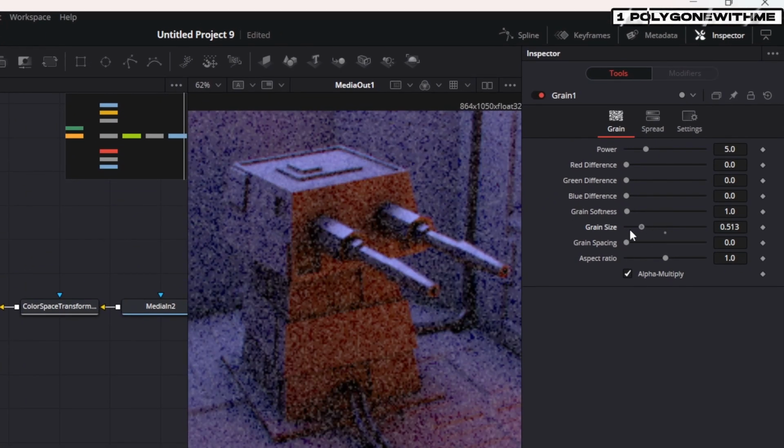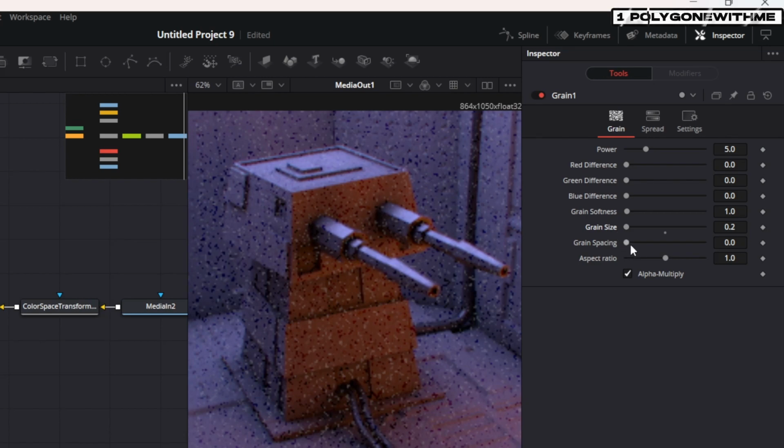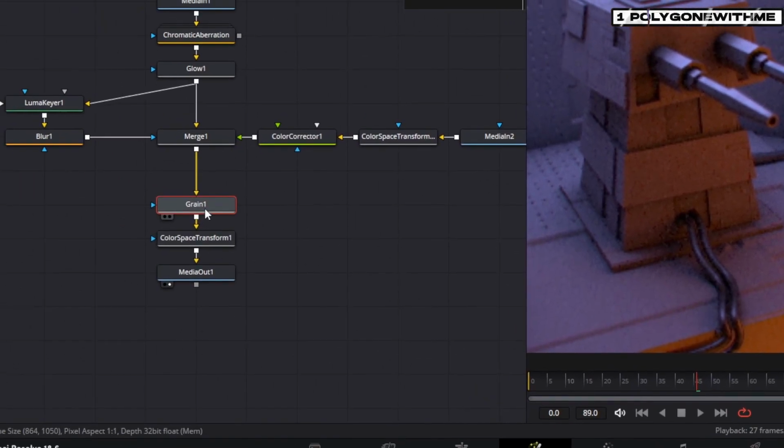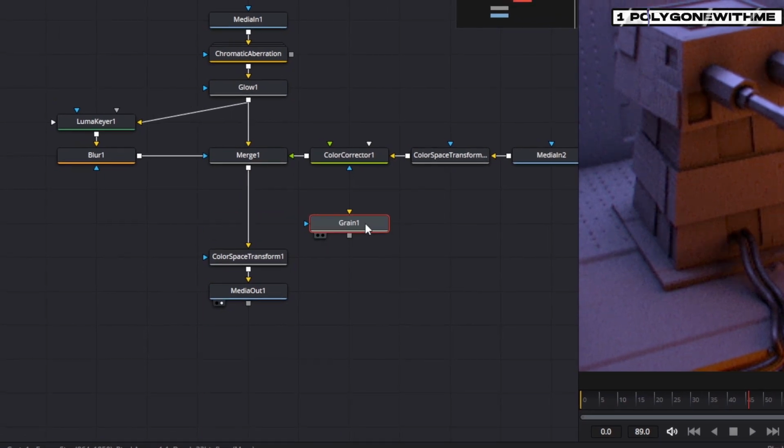And grain size, I would bring this way down, and even the power of it, we just want it very subtle, something like that, depending on the look that you're going for. In this case, for me, I'm not going to do that because I'm going to use my Dehancer plugin.